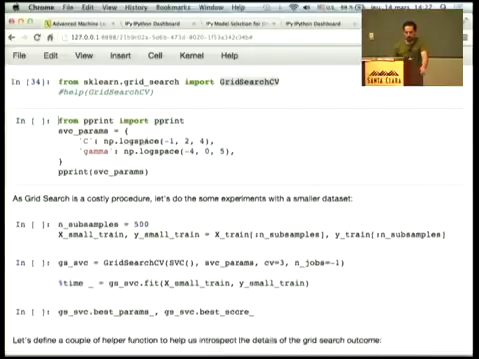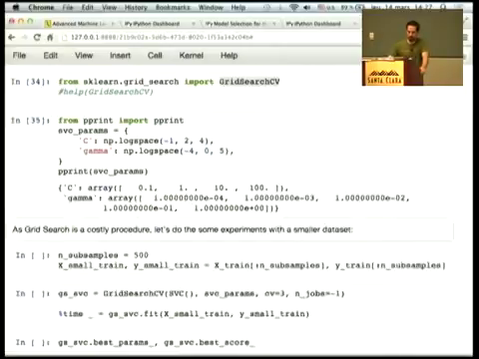In this case, I use again logarithmically spaced arrays for 4 values of C and 5 values of gamma. C starts from 0.1 to 100, and gamma is moving from 0.0001 to 1, because it's logarithmic in base 10. So I can display this using pretty printing, and you can see the actual values.